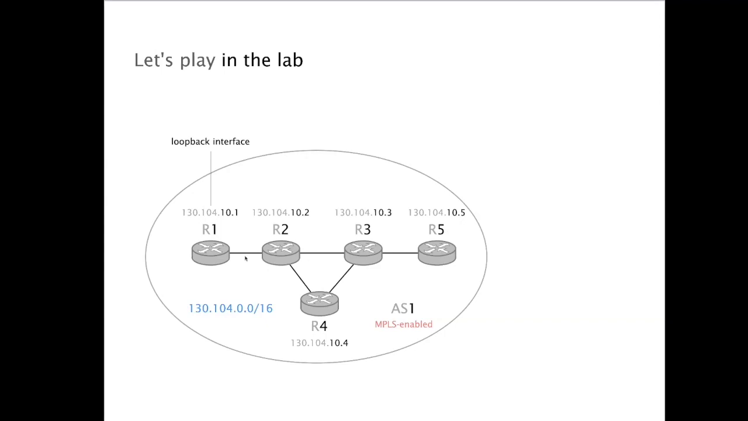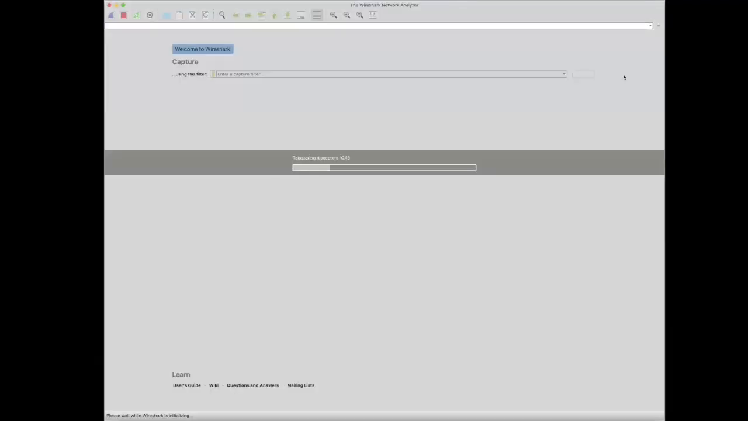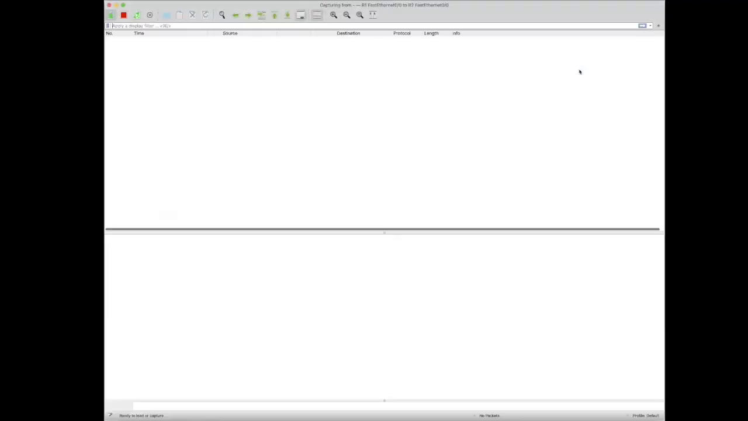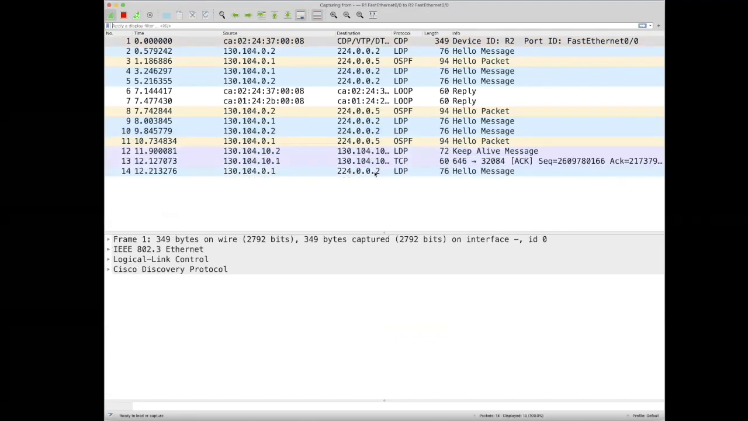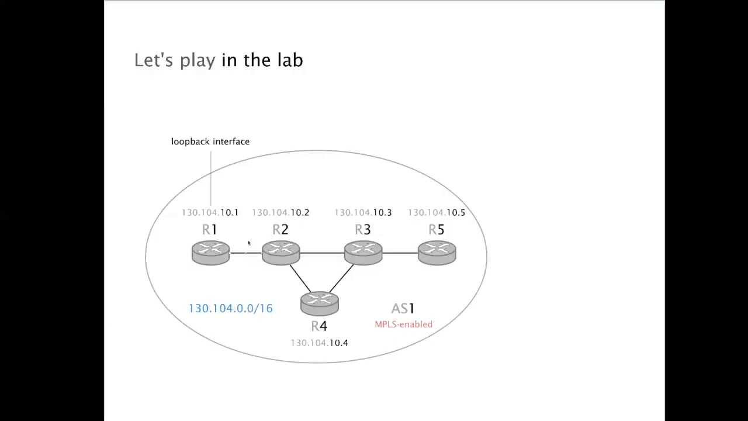So let me finish this lecture by capturing the traffic going on over this interface between R1 and R2, and showing you the label being put there using Wireshark. So hopefully that will work. I will capture here, and then I will try to open Wireshark. Yes, I hope you can see that. So now I'm capturing traffic between R1 and R2.